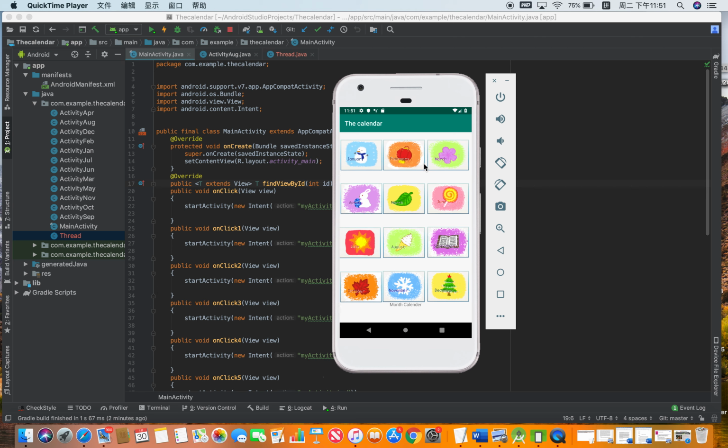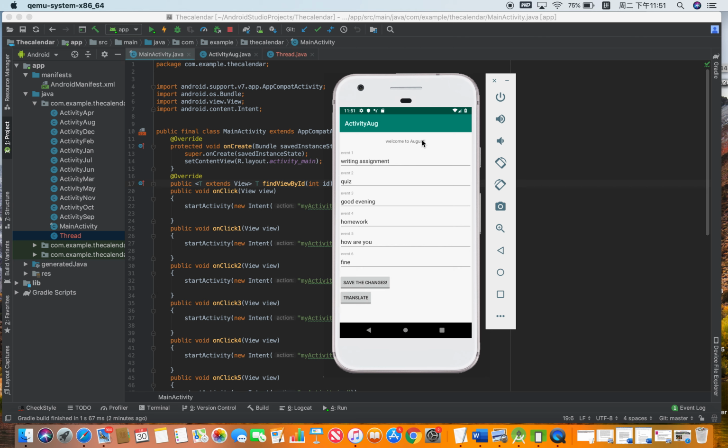So let's see an example. We click it and we go to the month activity. And in this, we can store 6 events for each month. And we can change it. For example, if the third event of this month is to attend a workshop, and we create it, we can store it. And we can use this translate function button to translate them from English to Japanese.